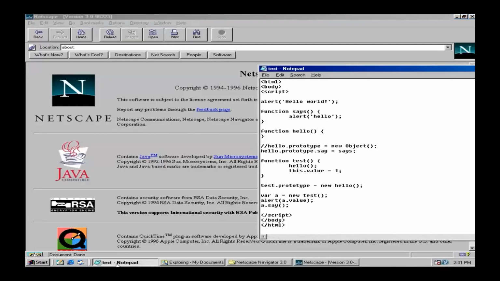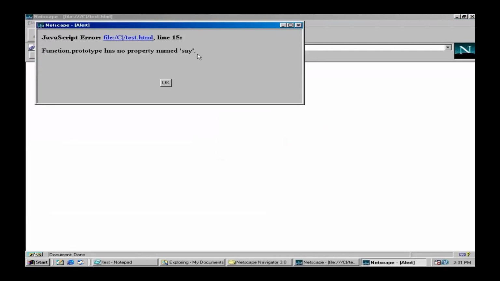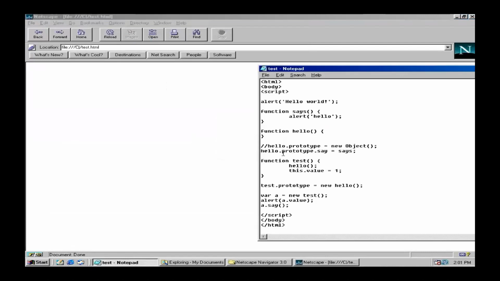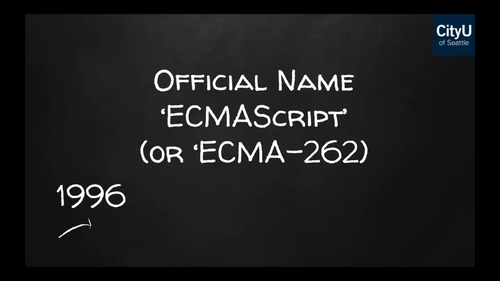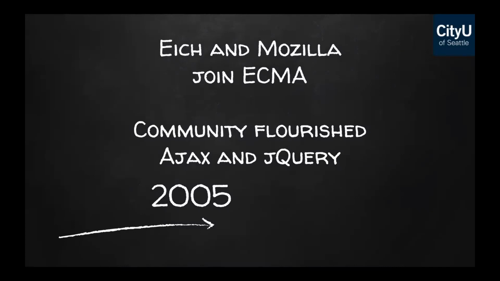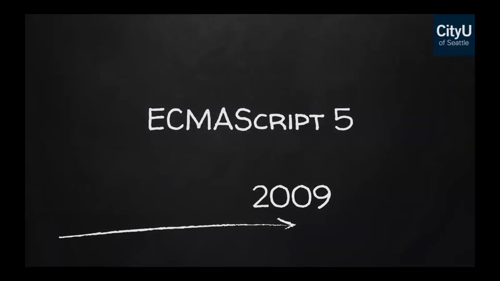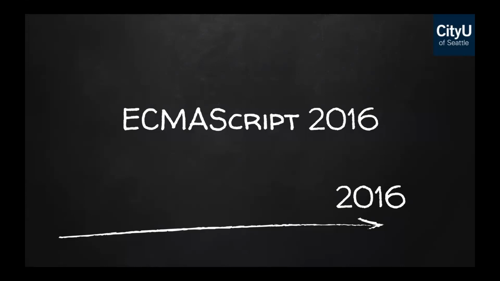So this is how it looked like in 1995. The Netscape Navigator, I think, is the first time that JavaScript had an app in the browser. So this is what I remember, because this is my generation. Okay, moving on. So I'll quickly go over this. So Brendan gave birth to JavaScript in 1995. Officially, ECMAScript, again, it's a standardization. ECMAScript 2, 1998, 3, 1999. Ajax and jQuery were formed in 2005. And Mozilla also joined the ECMA organization. ECMAScript 5, 2009. ECMAScript 2015, super confusing. And 2016, it's super confusing actually when I look into it.